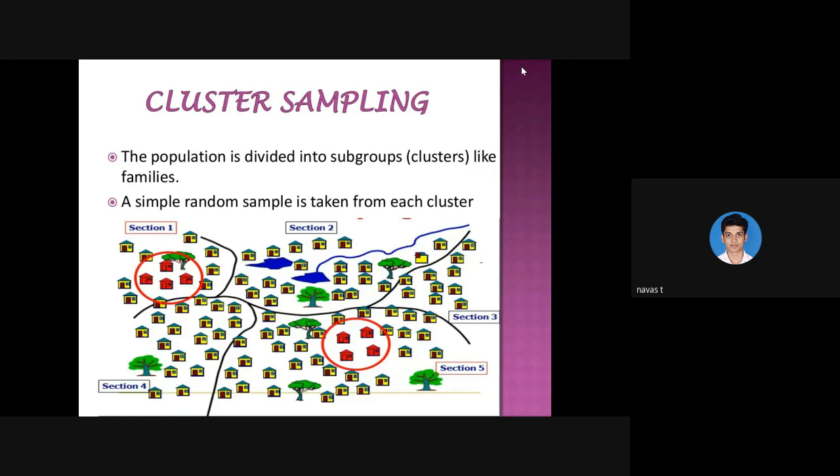So, we have some cities, for example, Delhi, Chennai, Bangalore, Meerut, Agra, Lucknow, etc. We consider each city as a cluster. That is, Delhi is a cluster, Chennai is a cluster, Bangalore is a cluster, and from those clusters we select clusters using simple random sampling. We collect clusters. That is our sample. Then we analyze the sample using statistical methods.